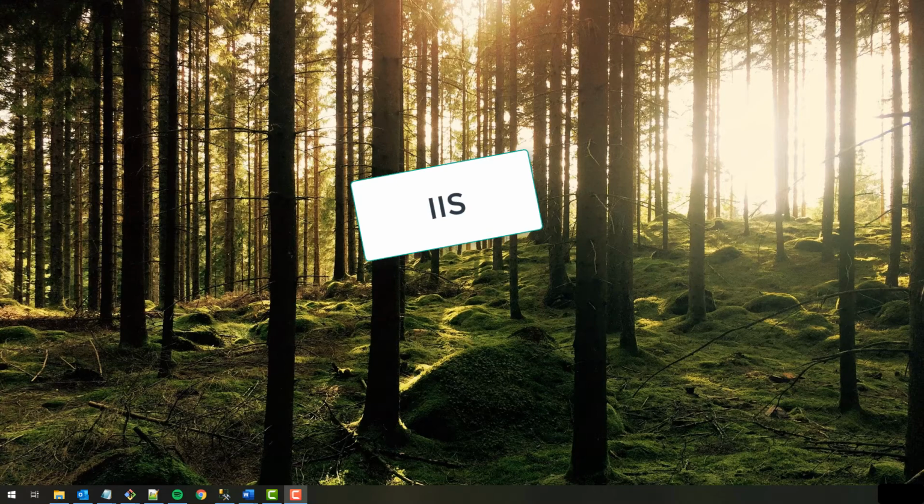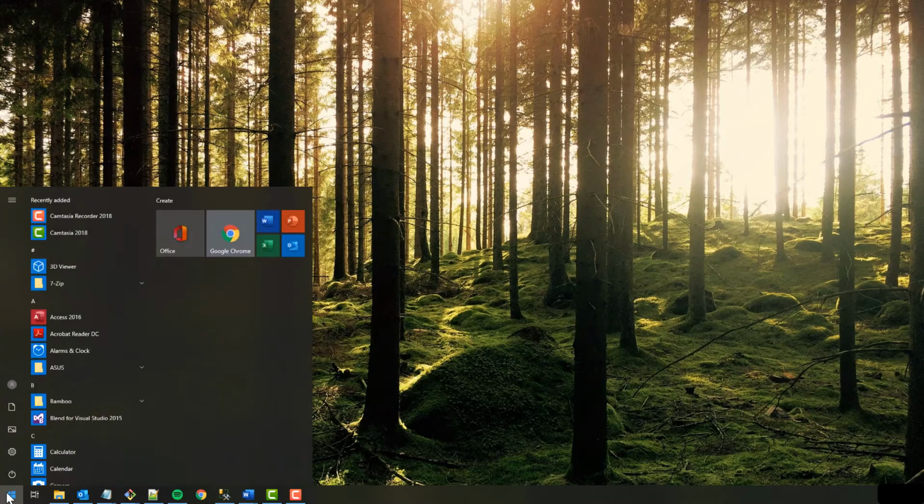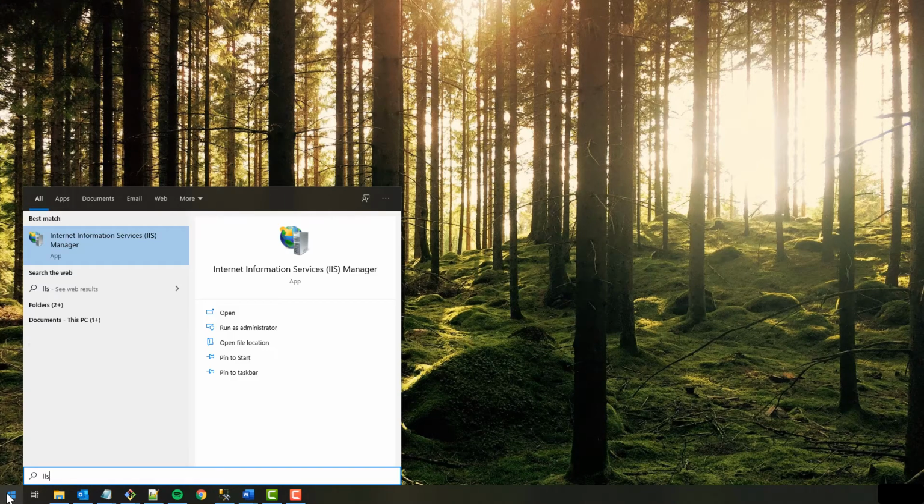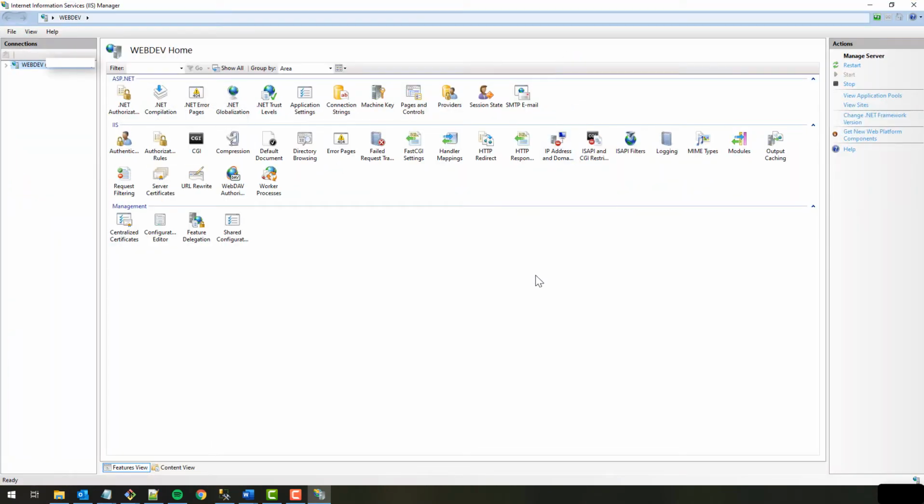Let's open up IIS. To do so, click the Windows icon on the bottom left hand side of your screen and type IIS and click Internet Information Services IIS Manager, and the page should open up. So this is what it looks like, and on the top left side of your screen, click this drop down icon and right click on Sites and click Add Websites.